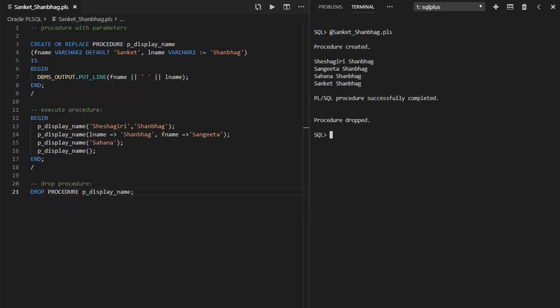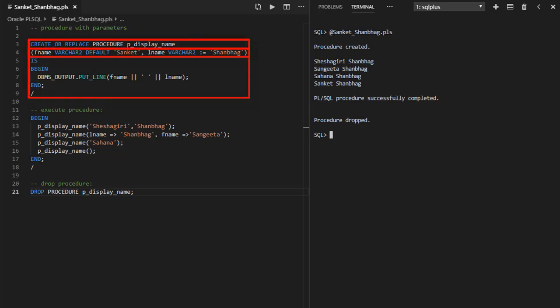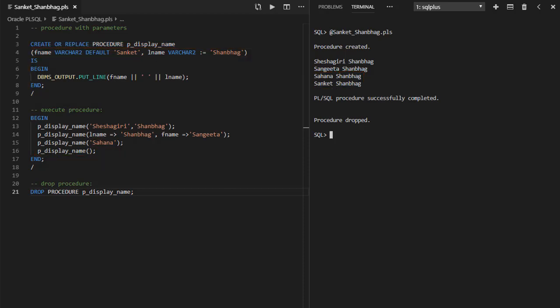In the next program, I am going to cover procedure with parameters. We can create procedure with parameter name and optional default values using the default keyword or by assigning a value. We can call procedure by passing parameters to procedure, where we can implicitly or explicitly assign values to parameters. Also, we can omit default values while passing parameters to procedure.